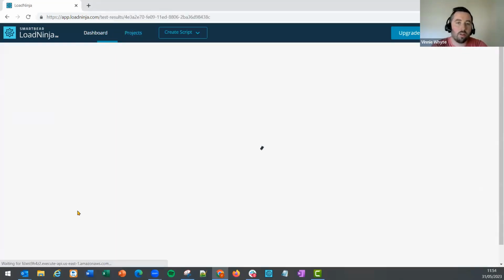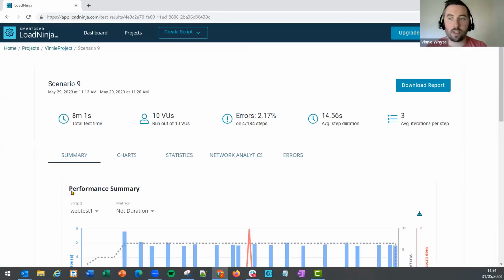In LoadNinja, when you create a test run, we could download the raw data file of what ran in our load test, or we could download the report in the PDF. Now we've added features. In the reports option, you can easily customize a formal report to share with stakeholders by clicking Download Report, Custom Report.